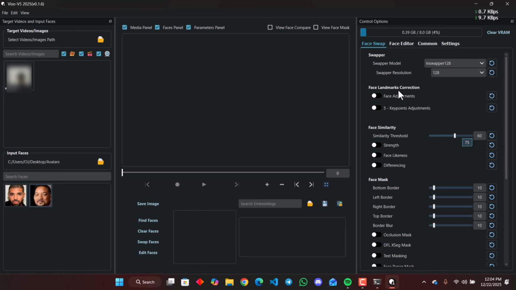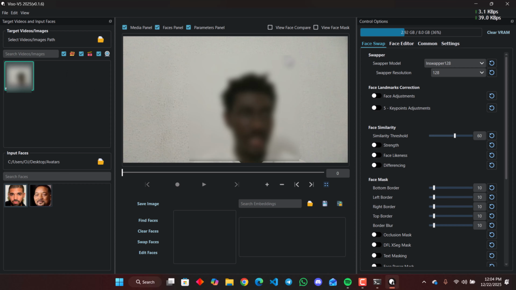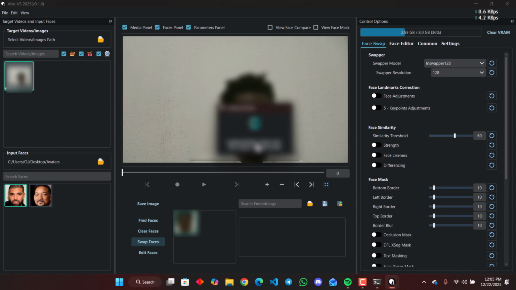So next, we are going to start up the application. First, we are going to select our target source, which is my current face here. And for the input face, the face we want to swap with, we are going to select this. So firstly, we just click on find face. It's going to find our face here. After we find face, we select the avatar we want to swap with and we swap face. So it's going to load the model, and it has loaded.